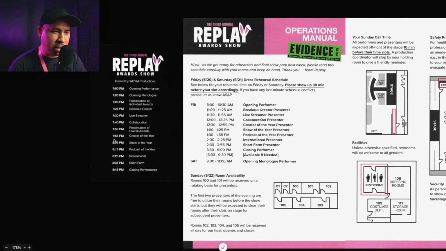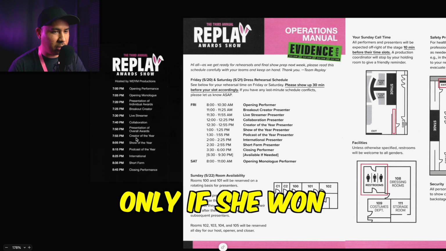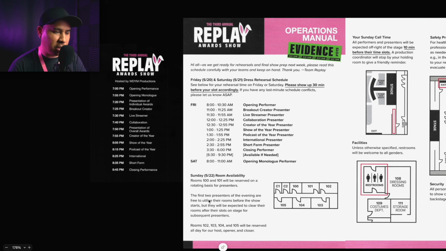Well, actually, it's for presenters. Was she going to present something? She's receiving an award, right? She's receiving Creator of the Year. Okay, it says the first two presenters of the evening are free to utilize their rooms before the show starts. So was she one of the first presenters?